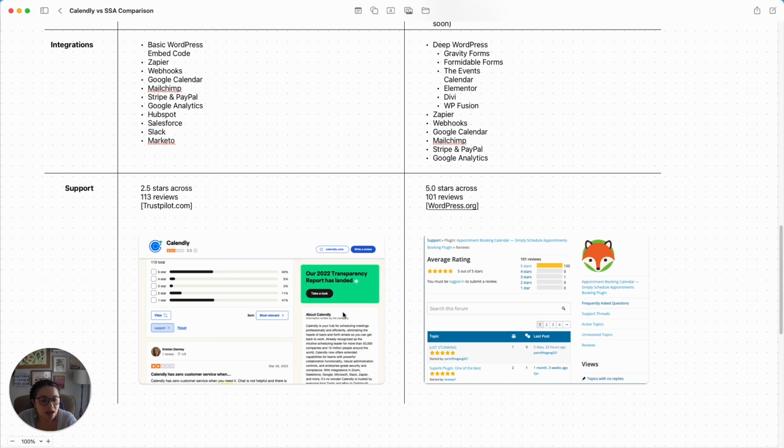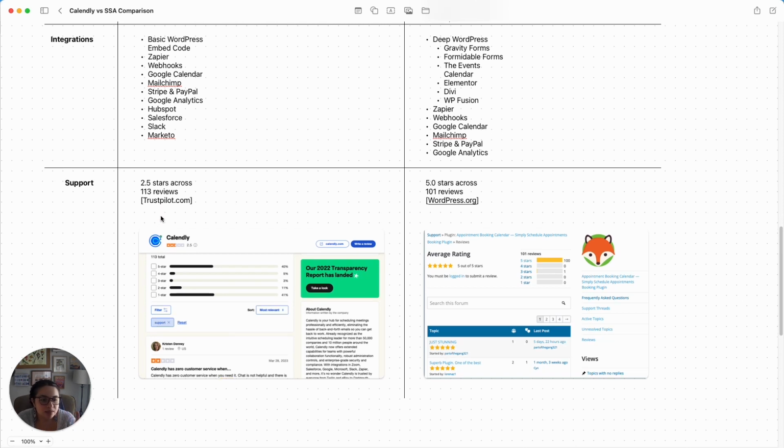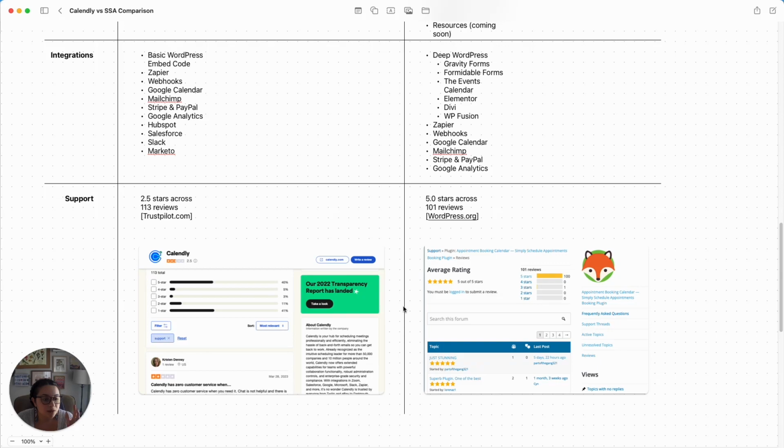Whereas Calendly, I did find this Trustpilot page, which gave them 2.5 stars across 113 reviews. I mean, it kind of makes sense. They're a very big company, so scaling support and making sure you get to, I would imagine, thousands and thousands of emails becomes much more difficult. You can go out and look at these review websites on your own and see for yourself. With that, let's move over to our live demo.